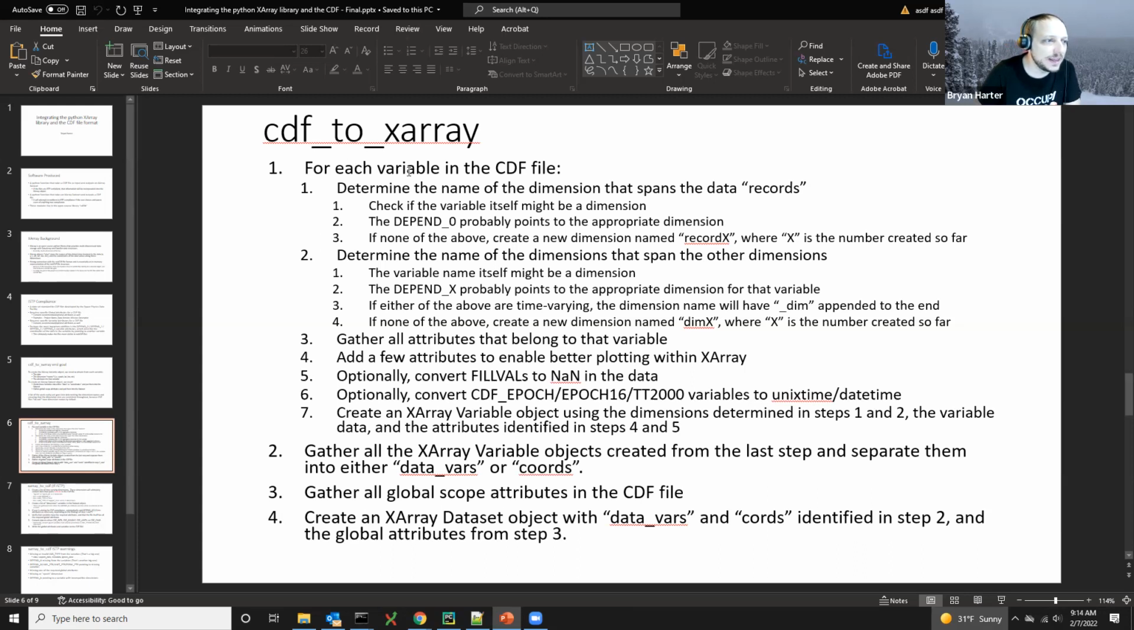But just at a very high level, it loops through each CDF. It loops through each variable in the CDF file, and it gathers all the data, determines what kind of, oh, is that a raised hand in the Zoom window? I believe it is. Okay. It's a very, very quick question.